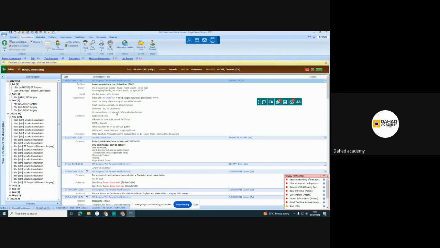All right. So this is one of the lovely systems which is used in GP land, and it's called Emis. Thank you.